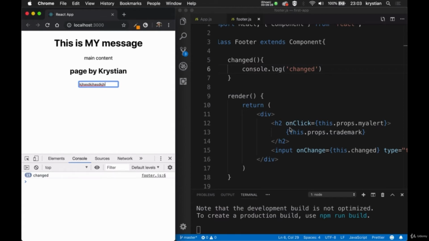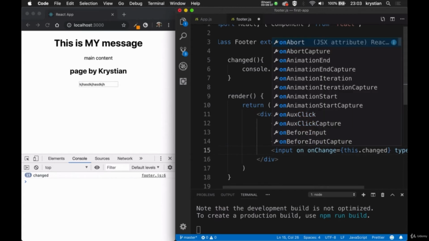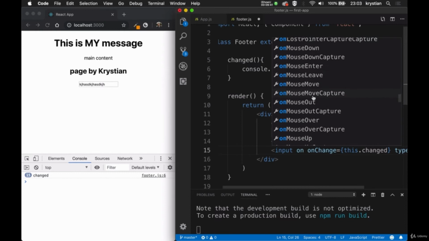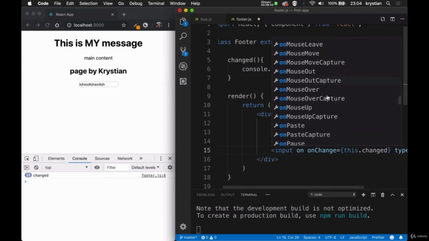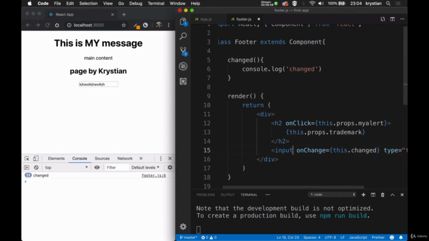So you can have different kinds of events in your application. You might have it on click, you might have it on change, or you might have a different one. Actually, if you start typing on, you can see here a lot of different events are available, like on mouse up, and so on. I've just shown you the most popular ones, which are on click, on change, and so on. So that's how it is done with the events.